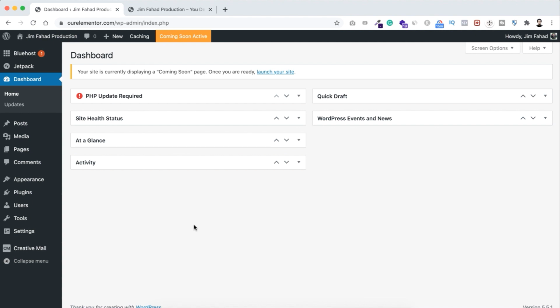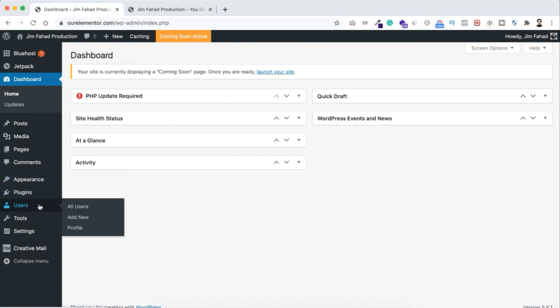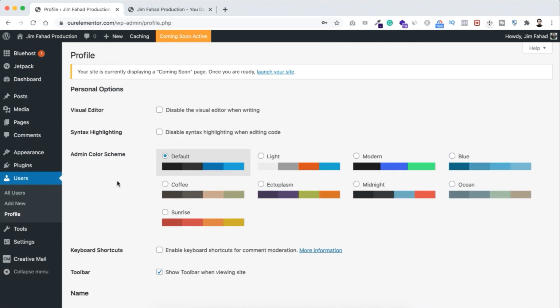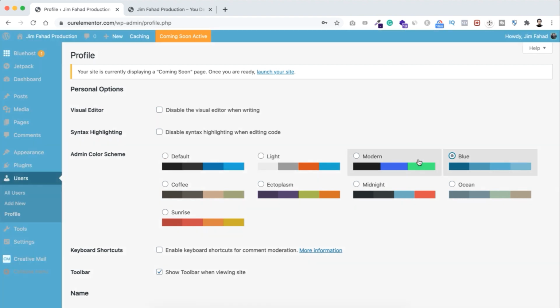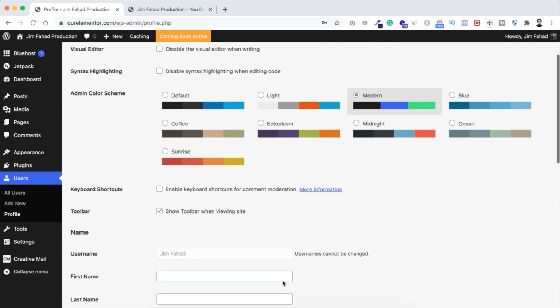So to change that password, from the left bar here you can see users, hover over on that. From there let's go to profile. So first here you can see admin color scheme. You can change it to any other thing like light or blue or modern. Let's keep it modern. Actually it doesn't matter because without you no one can see this. Alright, now let's scroll down.